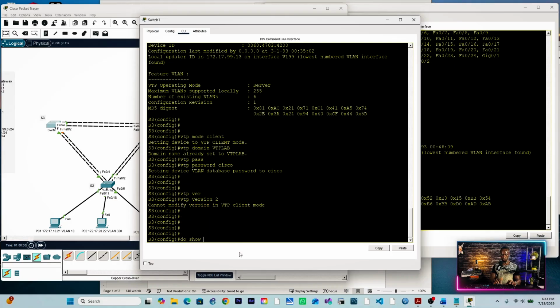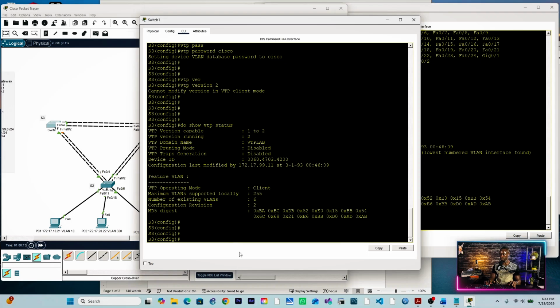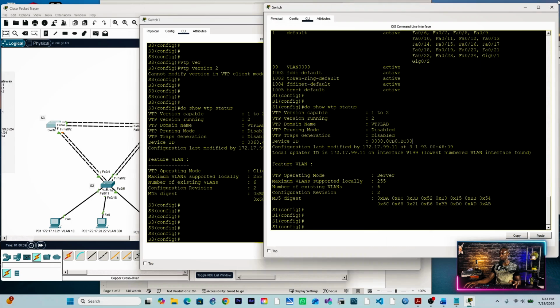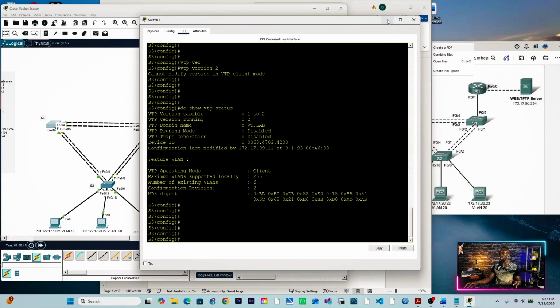So now let's do our VTP verification with show vtp status. All right, so now the server has turned to client. The maximum number of VLANs supported here locally is 255. We still have 6 VLANs configured, or maybe by default it is 6. Our VTP domain is VTP lab, and we are supporting version 2. If you remember, we did not manually key in version 2 here. The server pushed it to the client. All right, so switch 3 is done as far as the VTP. Now let's go to switch 2.